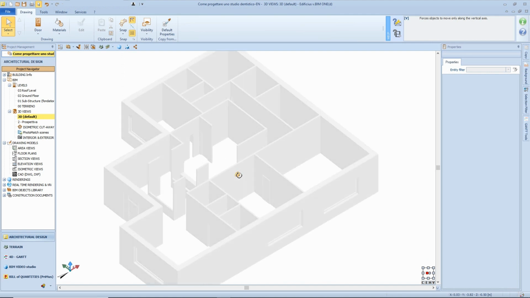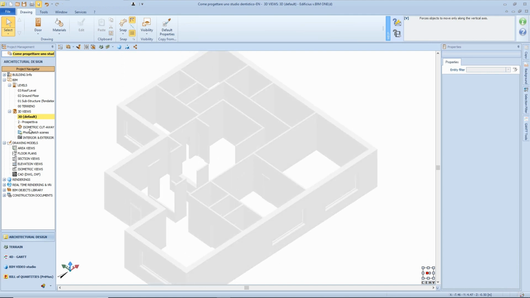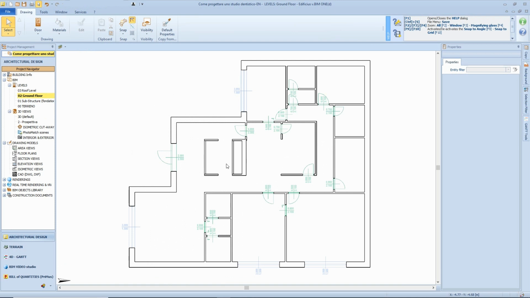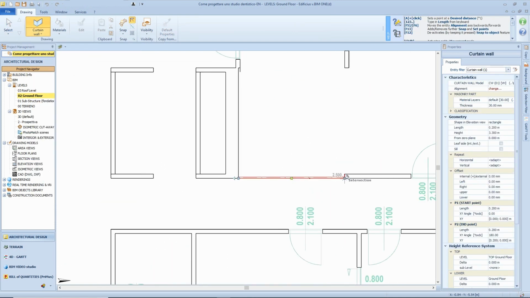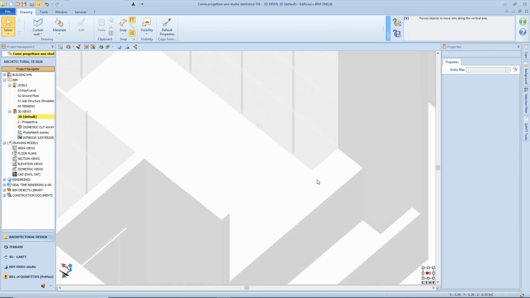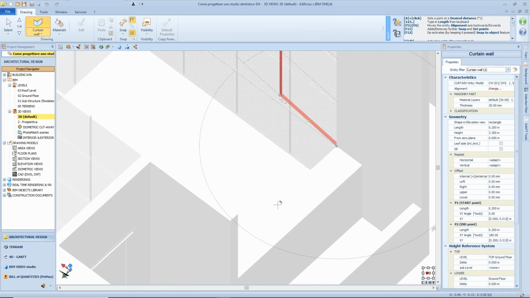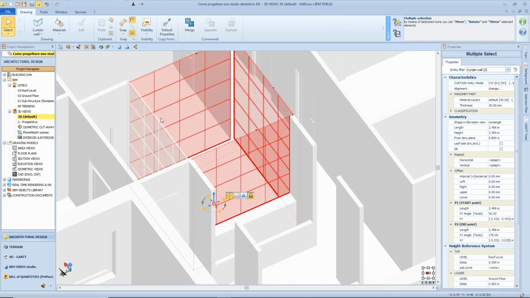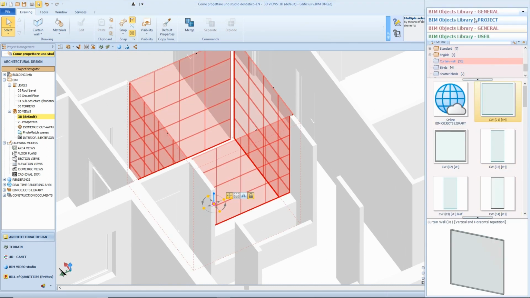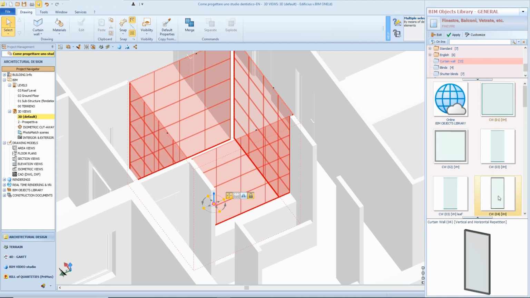Switching to 3D view, we can see our model in more detail and also do an overall check for design flaws or errors. Let's now move on to designing the internal patio using the curtain wall object. To make things easier, we can complete the modeling process both in plan view or in 3D isometric view. The online catalog provides us with an extensive range of objects to choose from to match with the style of our project.